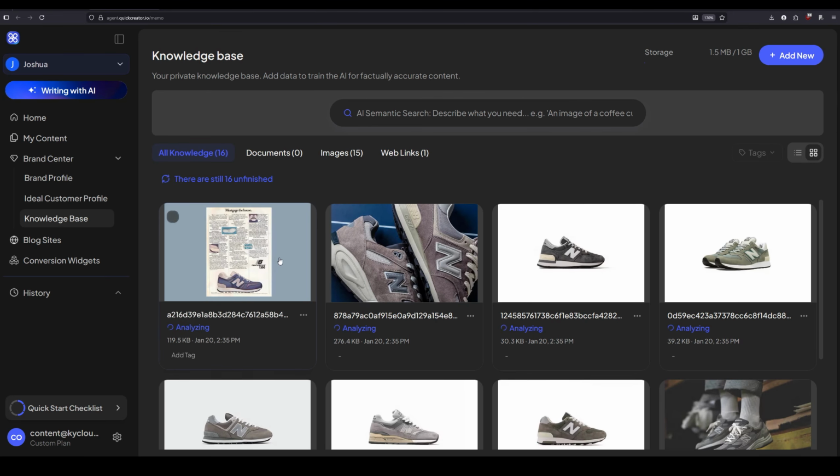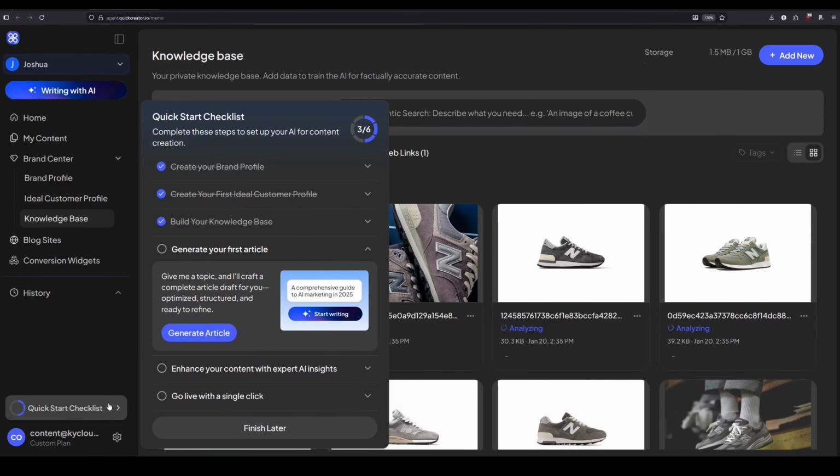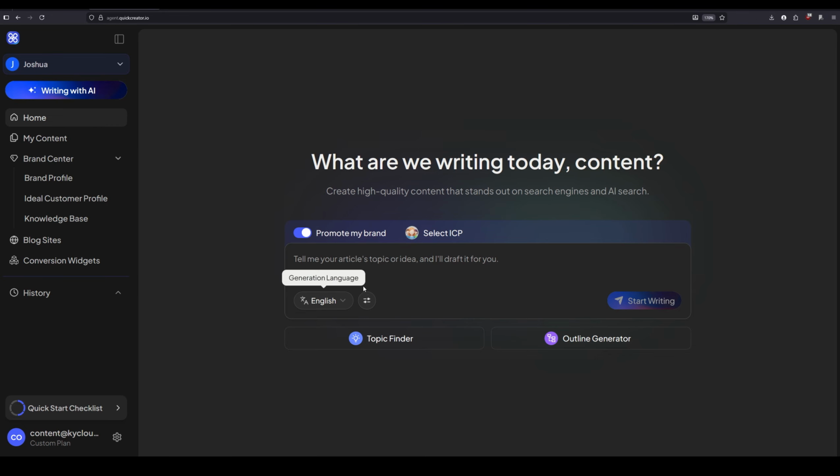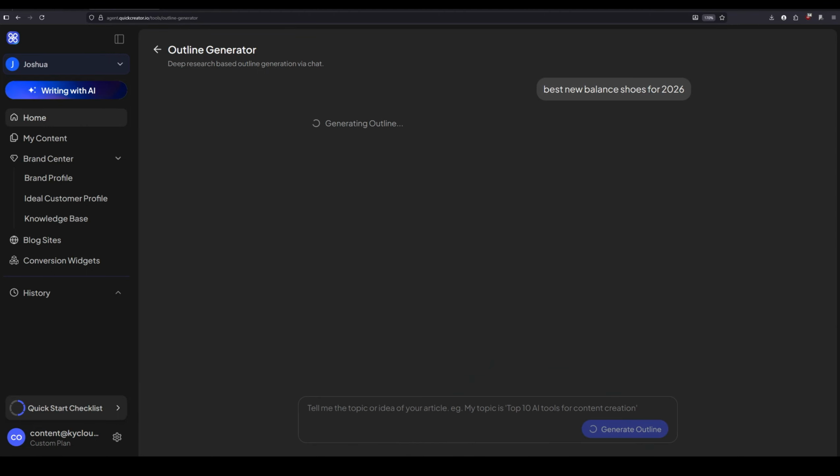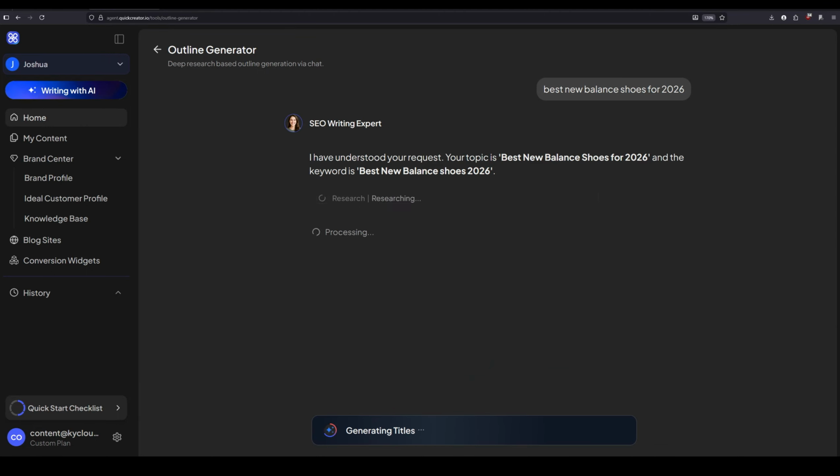Now, while we're waiting for it to be analyzed, we need to go back to the checklist and create our first article. Click on Generate Article here. And of course, I'm going to tell it what to write. I don't have a bunch of ideas right now, so we're going to be relying on the outline. Here's an example. For me, I'll be choosing Best New Balance Shoes for 2026 and click Generate Outline. Now just sit tight and wait for an expert to do the work for you.